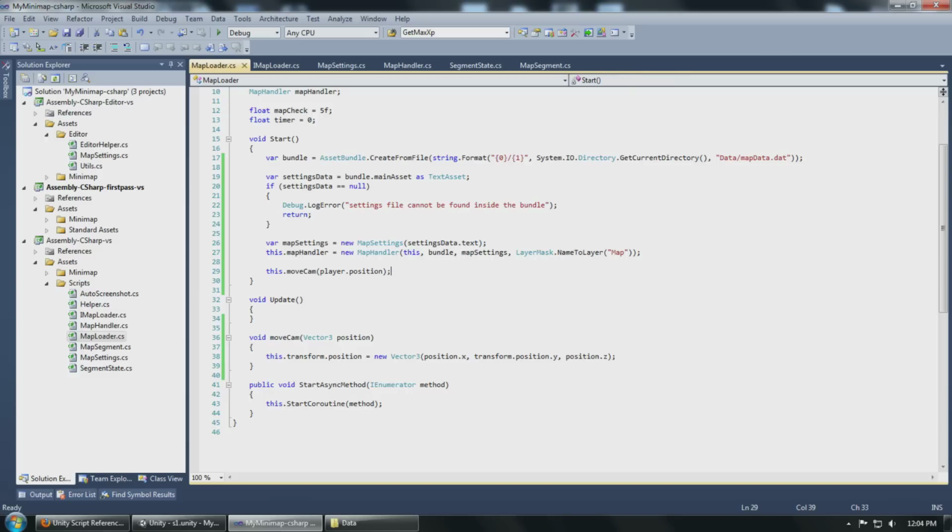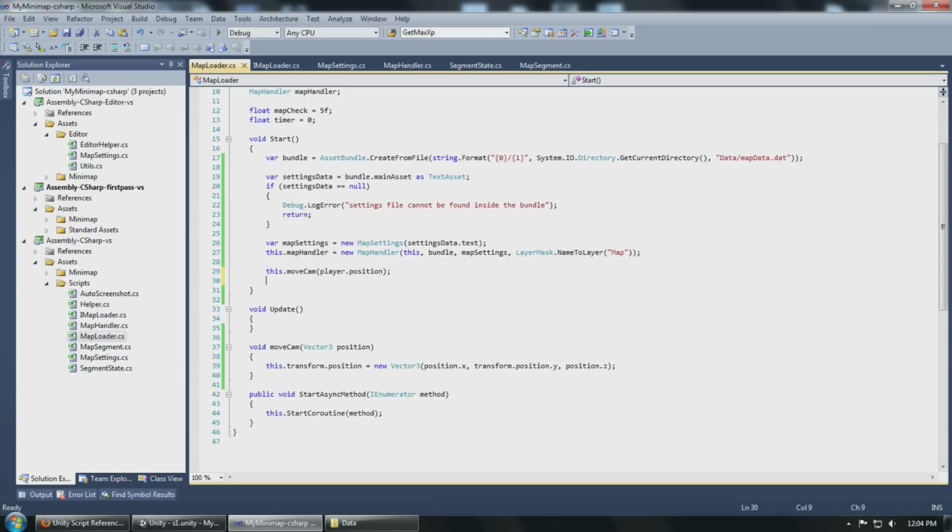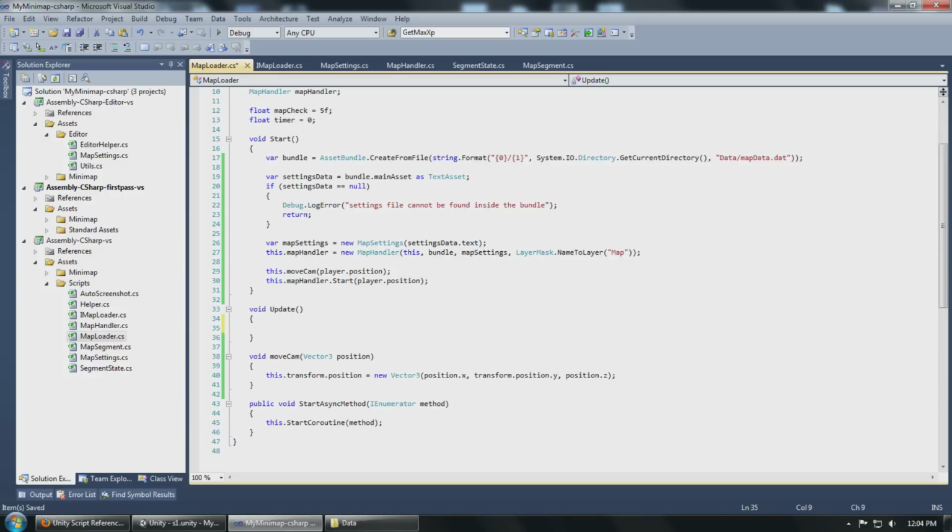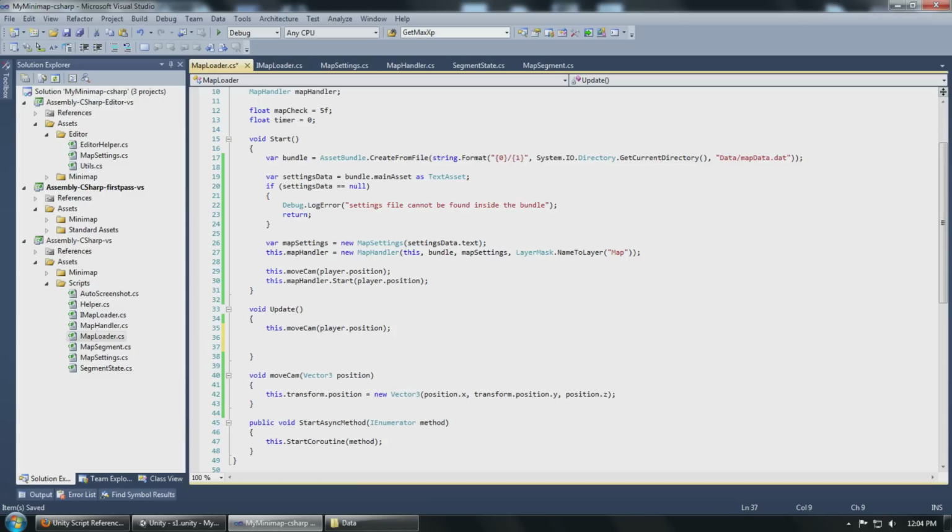Okay, and now the next thing we need to do is actually start the map handler. MapHandler.Start and provide the same position, player.position. So we'll start the actual map. Now what we're going to do is move the map wherever the player goes. So we're going to move the camera to the player.position, and then we need a timer.